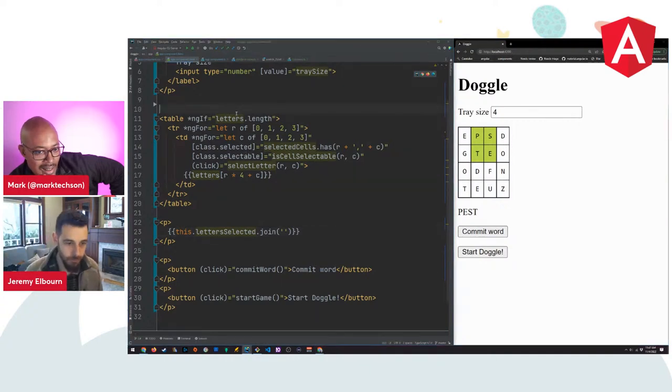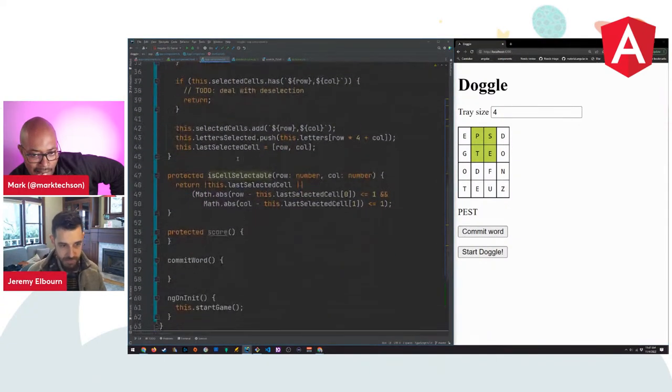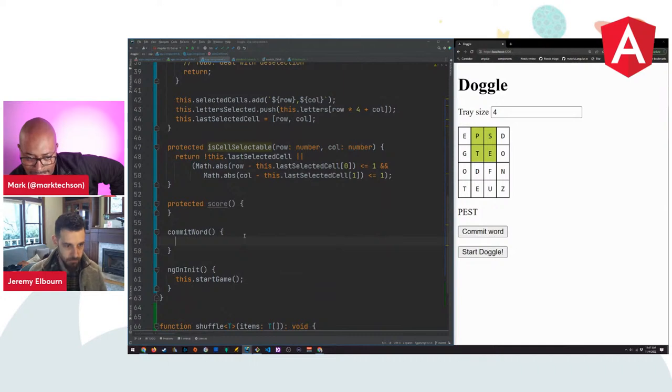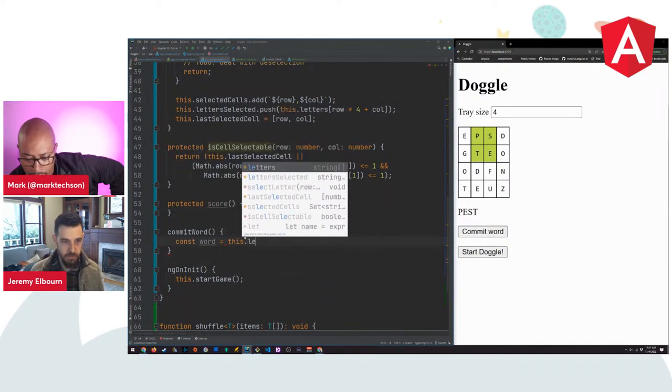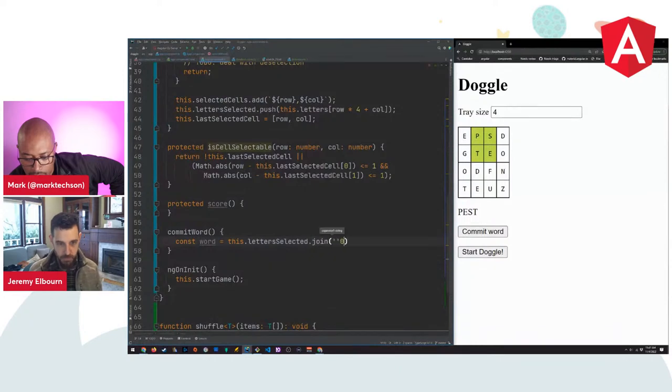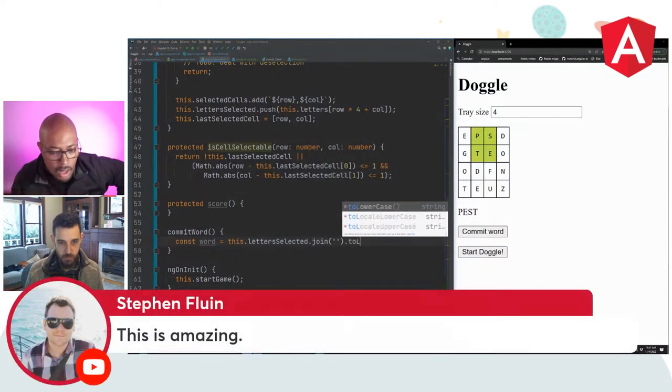Okay, so now we are going to say const word equals this.lettersSelected.join, toLowerCase.